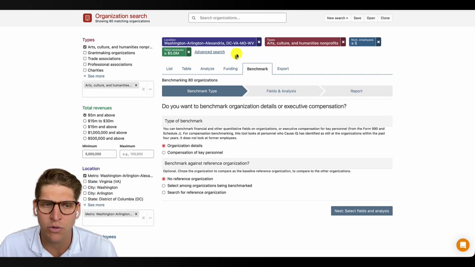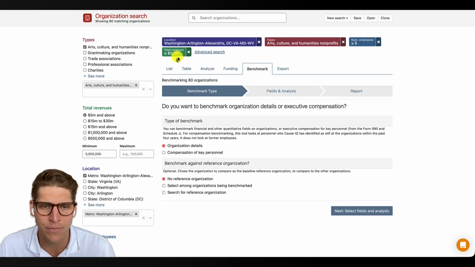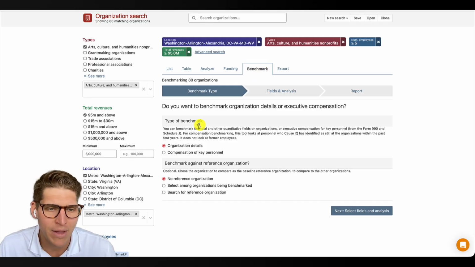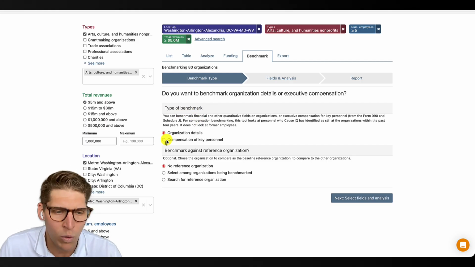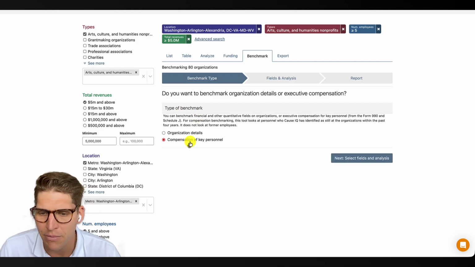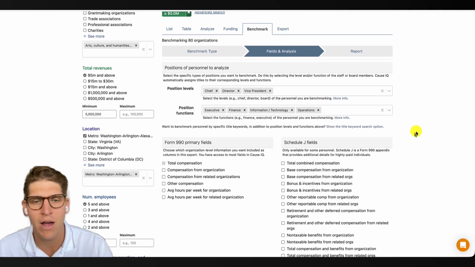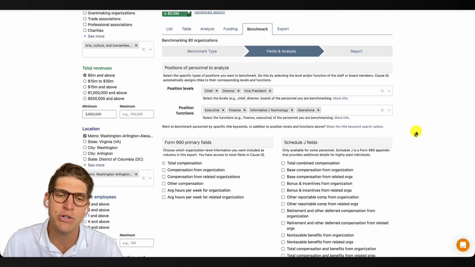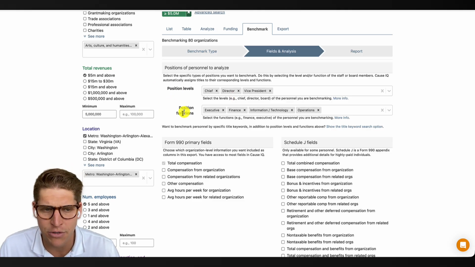So in this instance, we're looking at DC-based arts and culture nonprofits with at least 5 employees and $5 million in annual revenue. Within the benchmark tool, I'll need to first tell CauseIQ the type of benchmark report that I want to run. We're going to select compensation of key personnel. The next step is to tell CauseIQ the types of contacts that I want to analyze compensation data for. We do this by position levels and position functions.